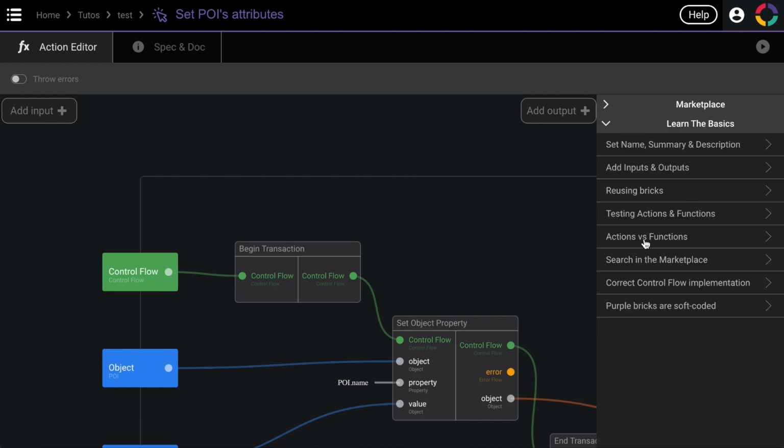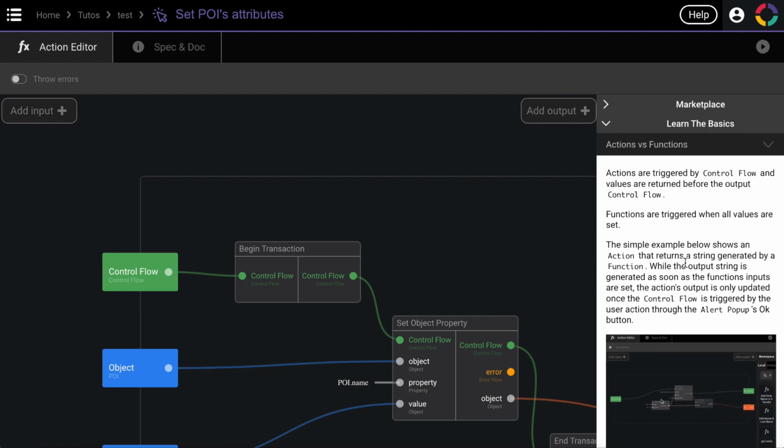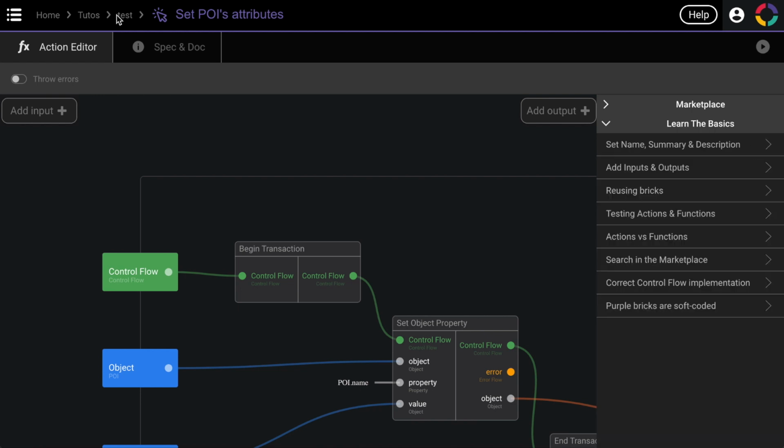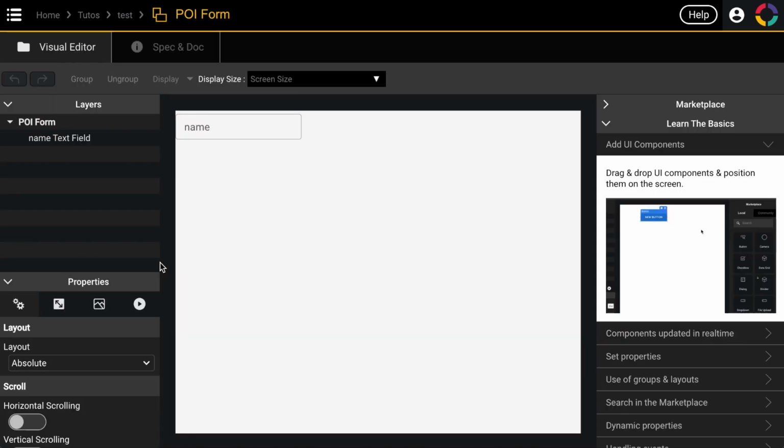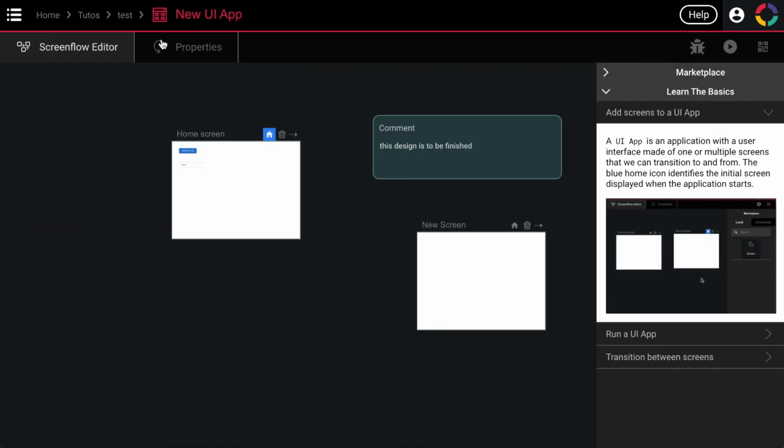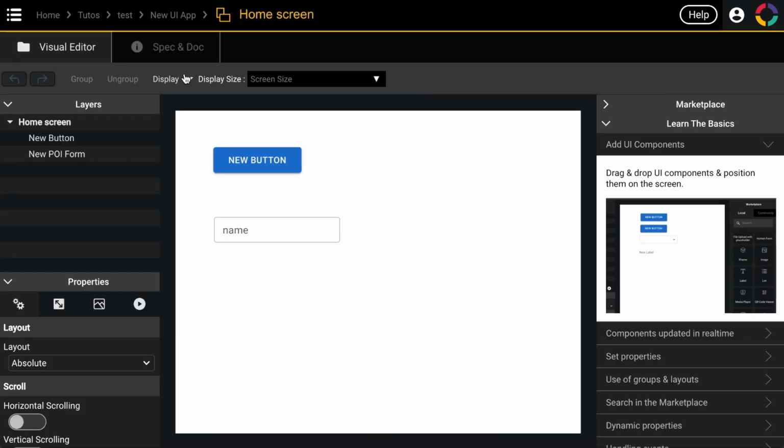But so you know, here there is a learn the basics section to explain to you the difference between actions and functions. So there's going to be most likely a tutorial dedicated to that, to really show the difference between those two. For an app, before we go into the app, you have here the visual component editor, which is the same as the UI app editor. So you see here we have a visual component, and here we have a UI app. And when you edit a screen, you have the same editor, which is called the visual editor. And again, marketplace and learn the basics are dedicated to that editor.